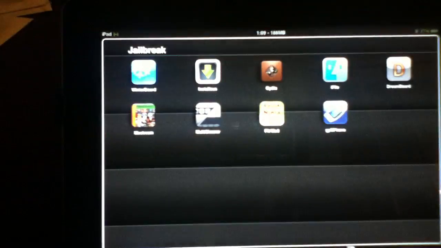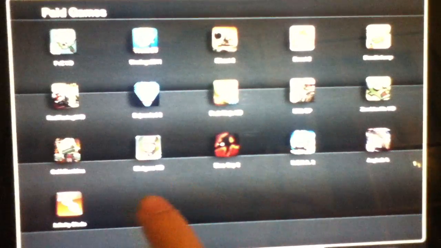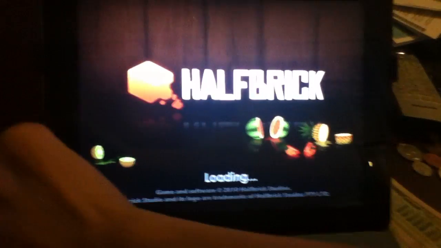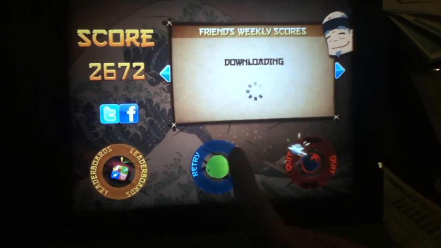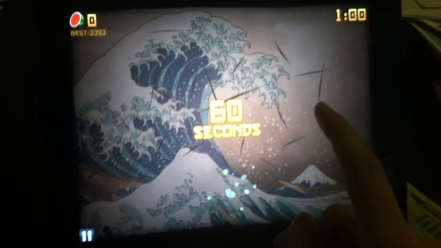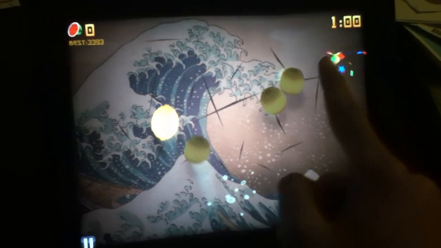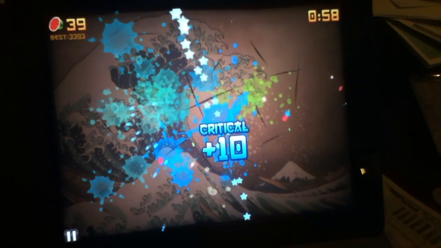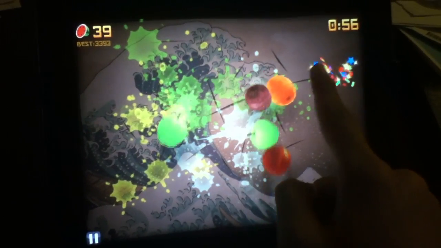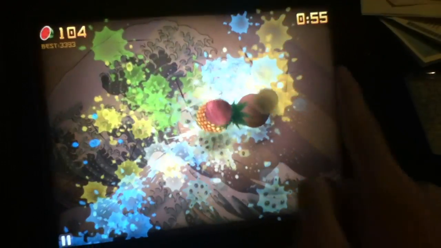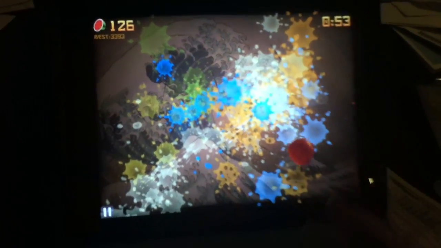So I'm going to show you a demonstration of the Fruit Ninja hack I got. Here's the Fruit Ninja hack. So now I'm going to go to Fruit Ninja. I can't see on my iPod. There we go. There's Fruit Ninja. See, everything's much slower. It's half speed. And everything's a critical hit. So that's how I got 3,397.93. And you can do that on multiplayer too.